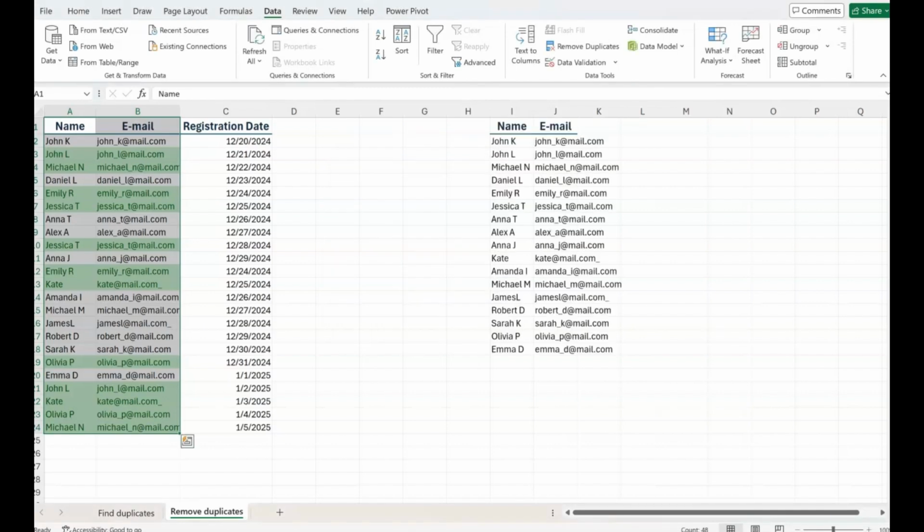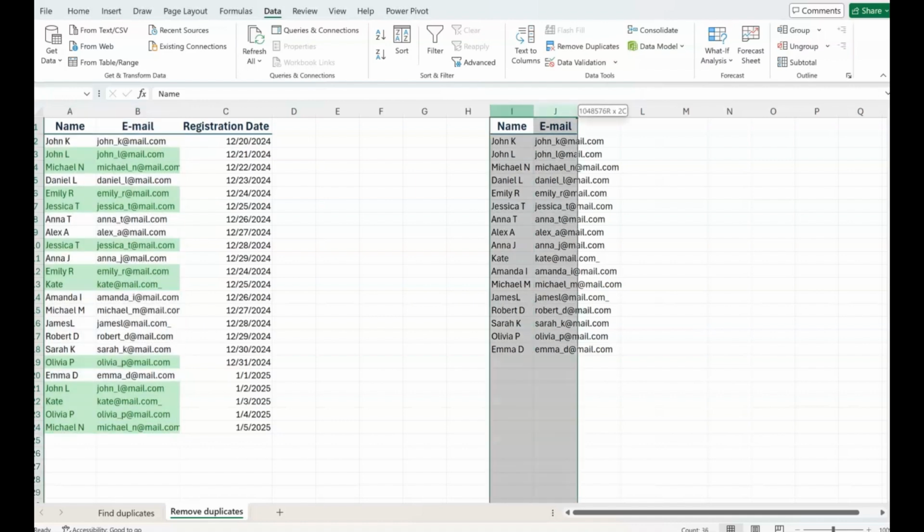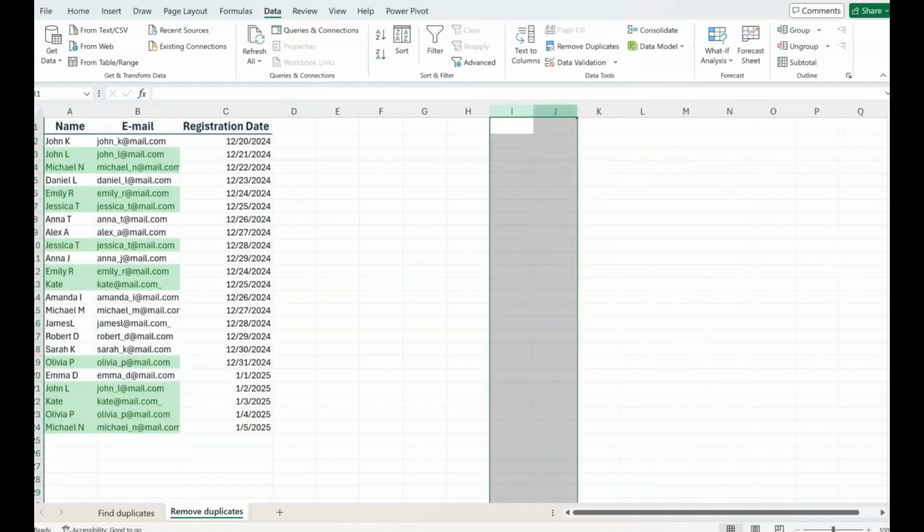Okay. And this method has filtered out duplicates, leaving only the unique rows. Okay. Let's delete it as well.